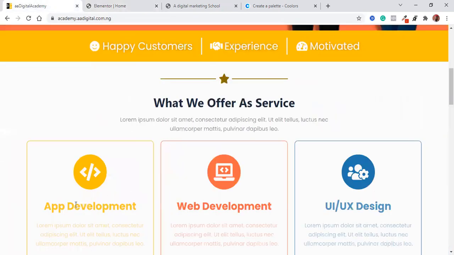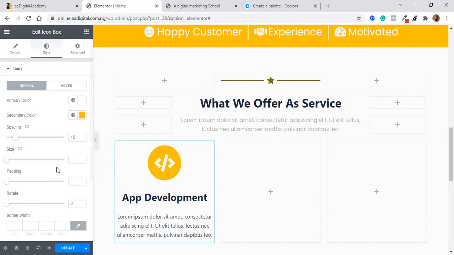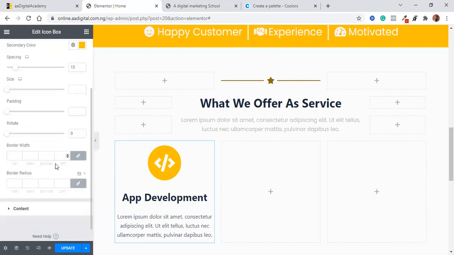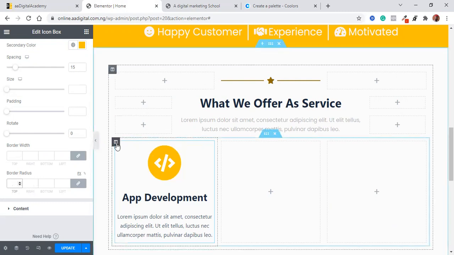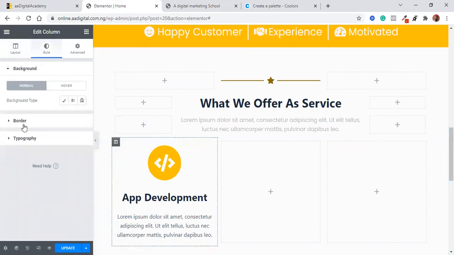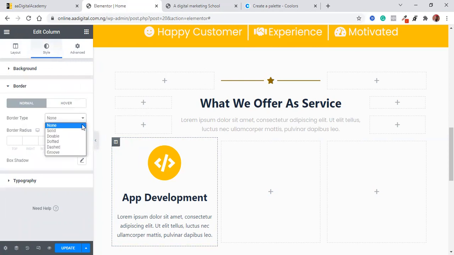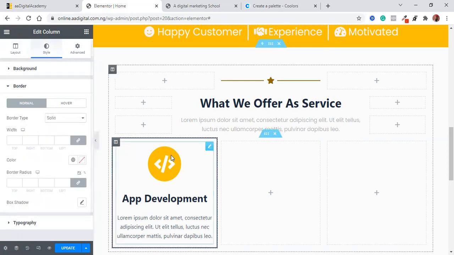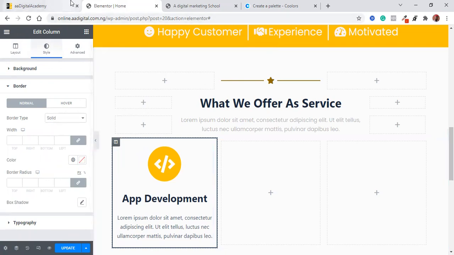So you see that? So I need to get a border. Border width. So get a border. Solid. You understand? Solid. So what's the color we use for this? The same way. Let's see. Radius.